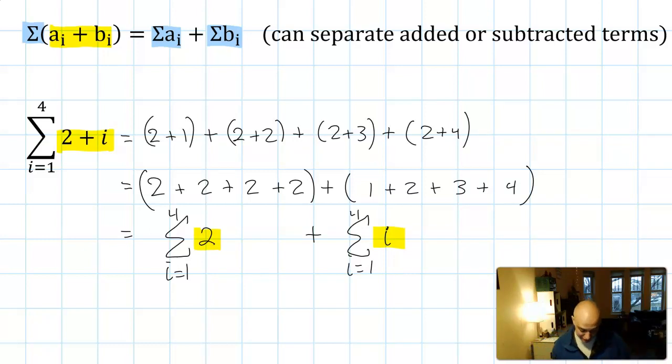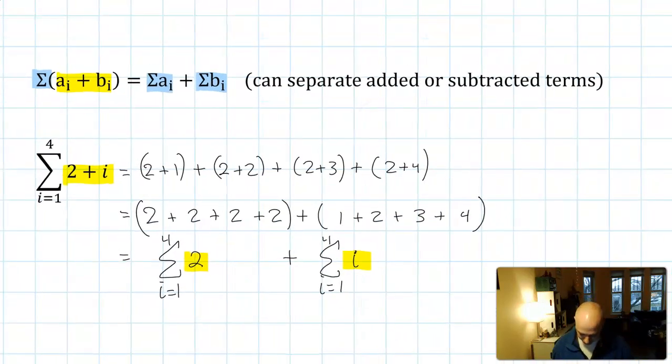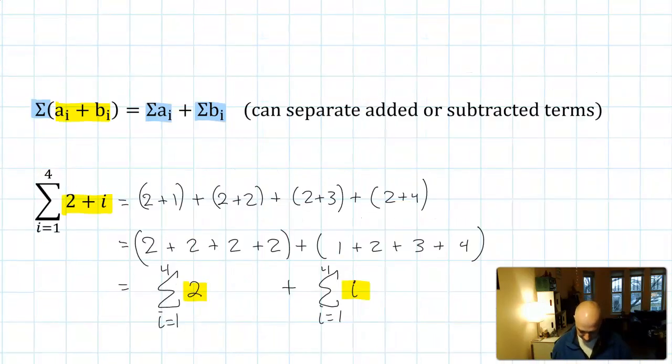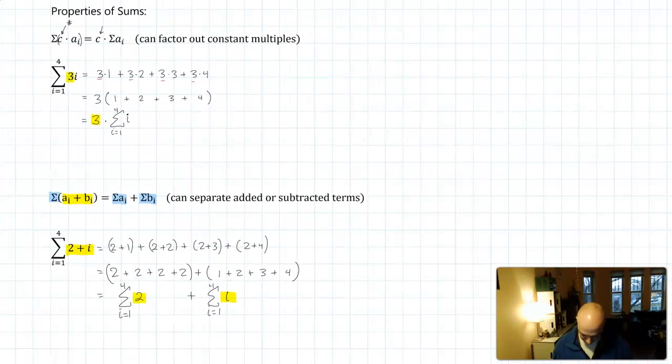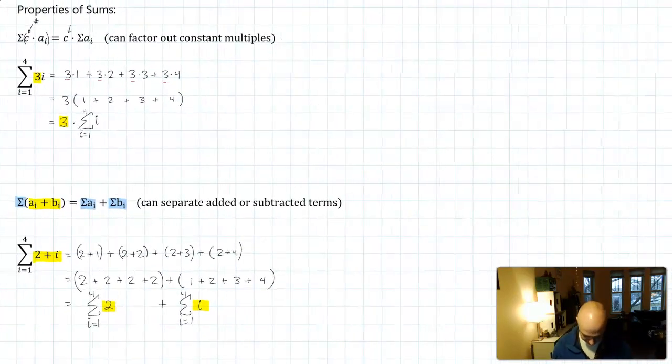And this would be something like, if you had to evaluate this by hand, I would definitely do this because you can easily do that term, right? It's just 8. And then you only have to do this much simpler term. So I really recommend it, especially when the numbers get big, using these two properties of breaking up addition and factoring out constant multiples. So helpful when working with sigma notation.